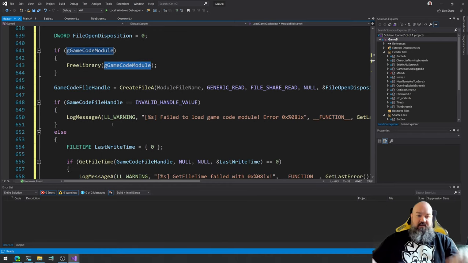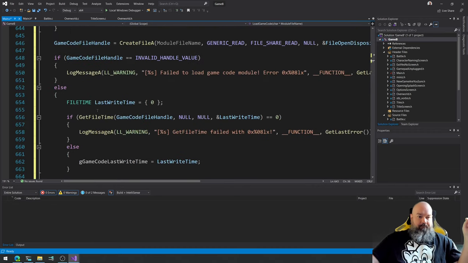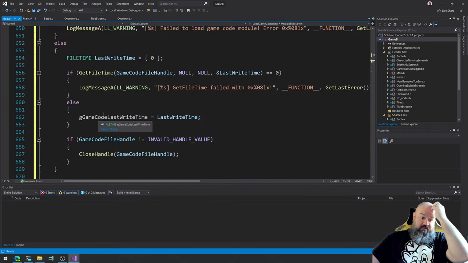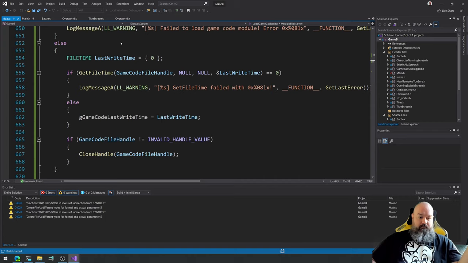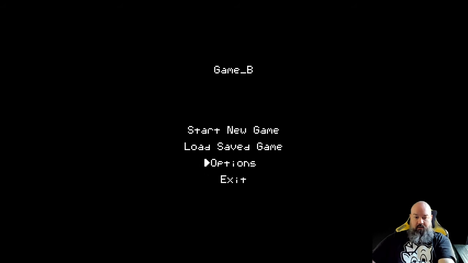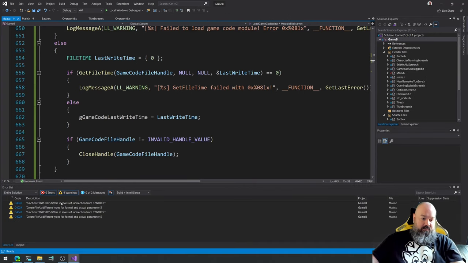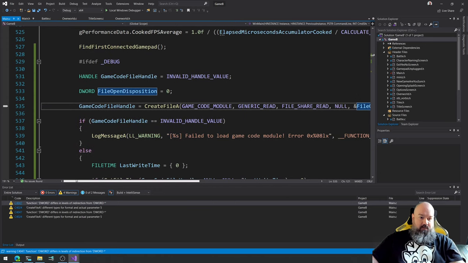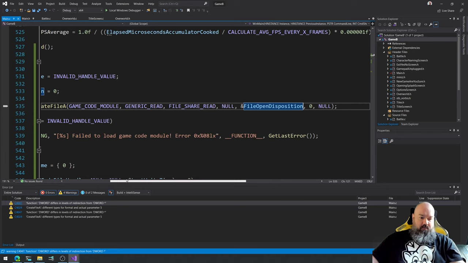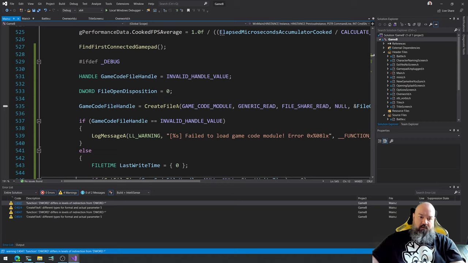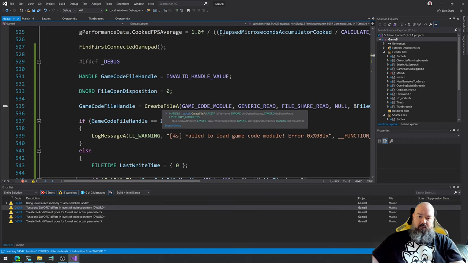Yeah. So at this point, I think that I have covered any sort of like handle leak potential. I don't think we're going to have any leaks. I guess let's run the game and see if it actually works. Hold on, I need to fix these warnings. Okay, function dword differs in level of indirection. Dword, create file, disposition.